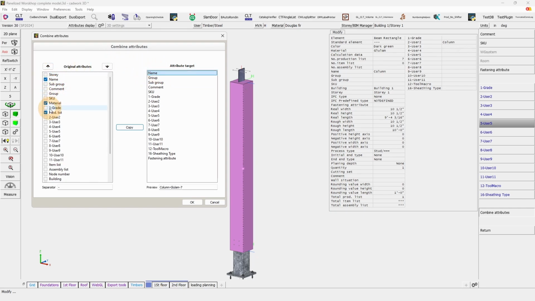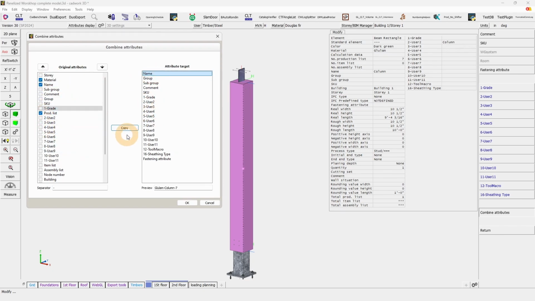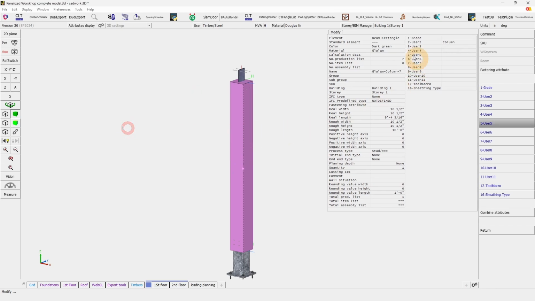If you would like to change the order of these attributes, for example, I would like not to have the name come in first, but the material. For this, you simply need to glide those attributes. And so now here you can simply press copy. And now the name is a combination of the material, the previous name, and the production number.